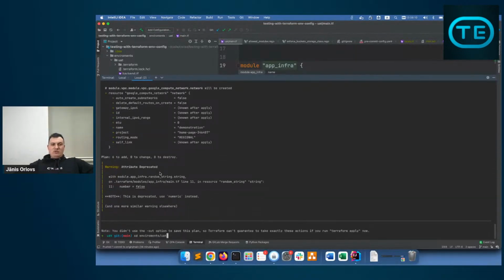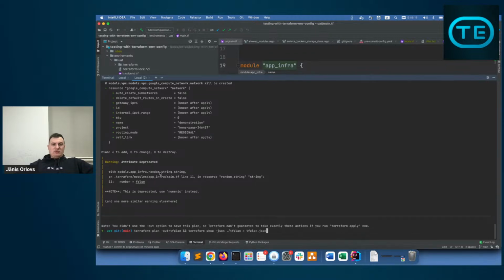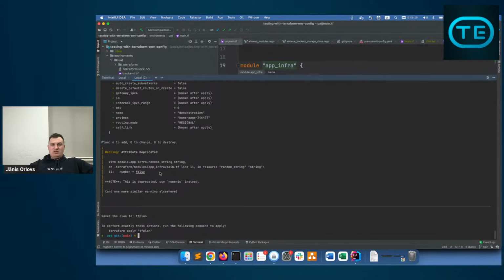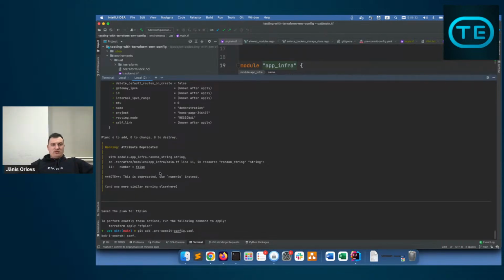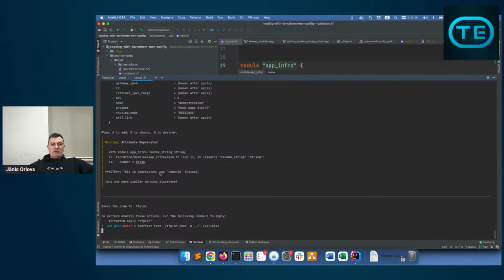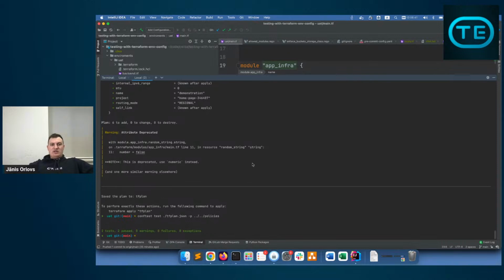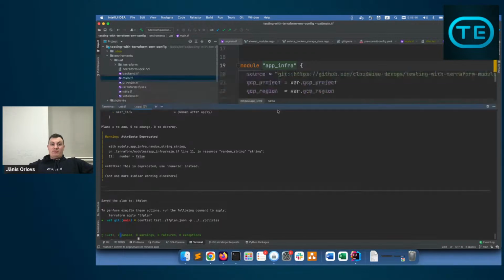So what can we do now? We will run the Terraform plan one more time, but we will save the JSON output. And now we can run the configuration test, and we will see that 2 tests passed and 2 unknowns failed.